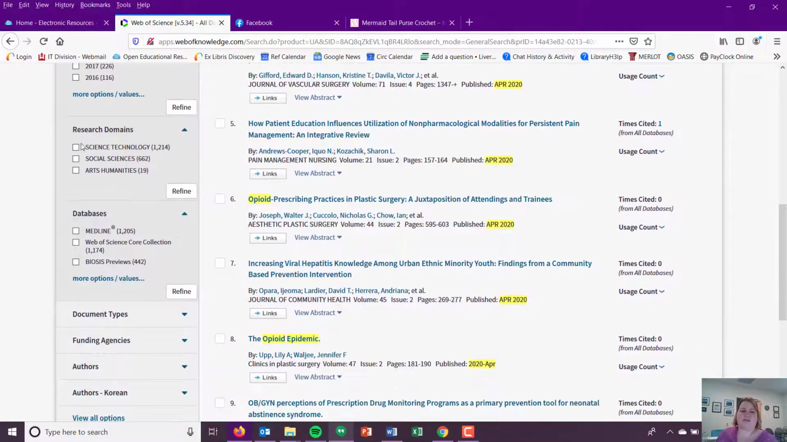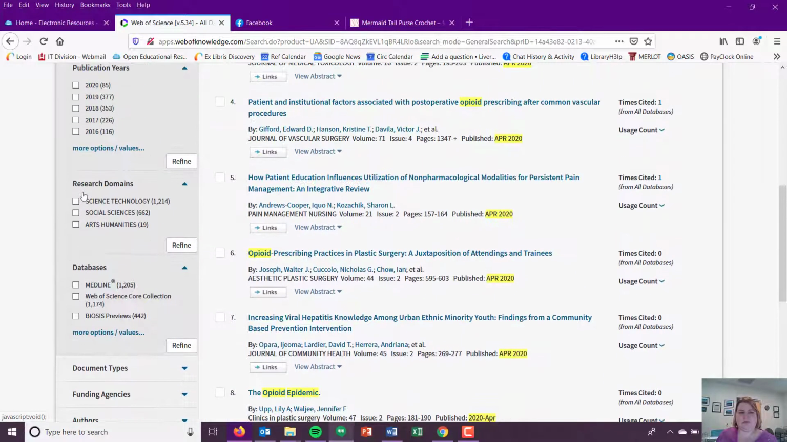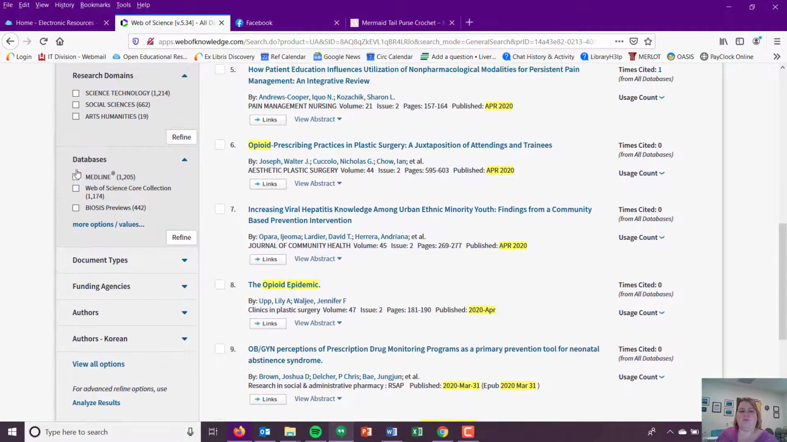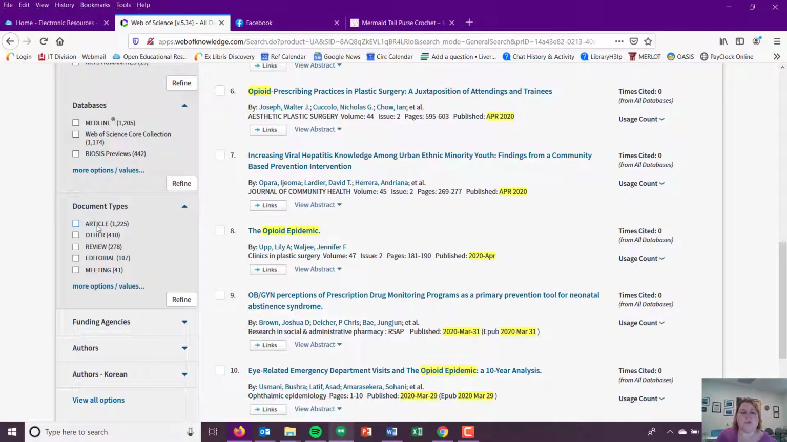You can also search by document types. You see you get research domains, which bring you these bigger subject headings. Web of Science has several smaller databases within it, but these aren't really helpful to you. Most helpful is document types, which is your resource type. Are you looking for an article? Are you looking for reviews, editorial meetings?